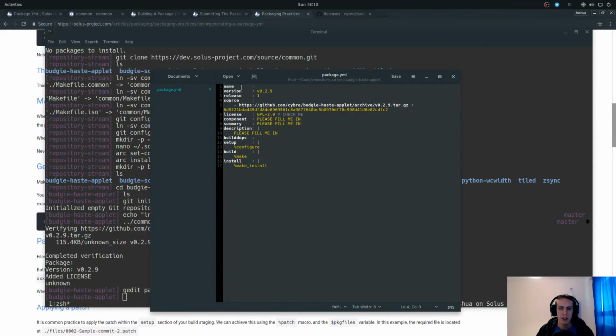And as you can see here, we need to set up the name, the version, the release. So the release always starts at 1 and it's independent of the version. And we always increment that by 1, so we always add 1 to it whenever we do a change. We need to update the license, component, basically the group that the package is in, the summary, the description, and then we have build dependencies, and we have the setup, build, and install steps.